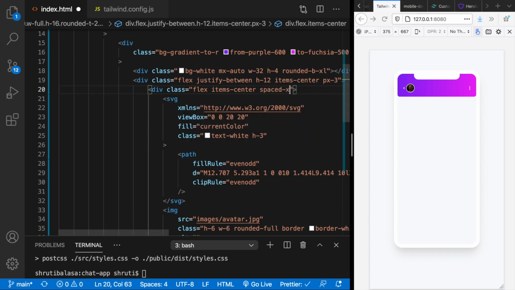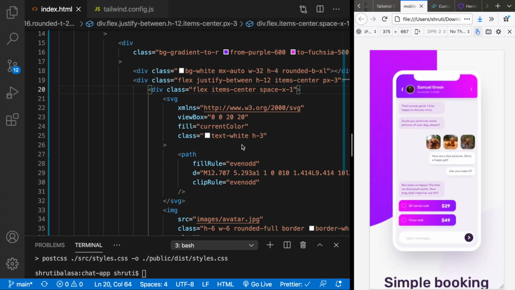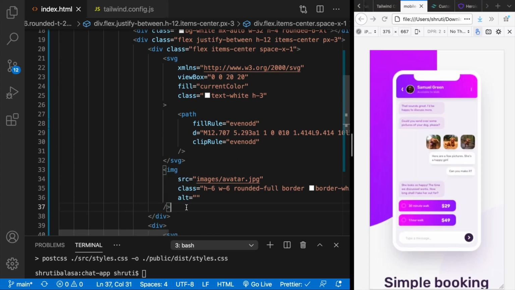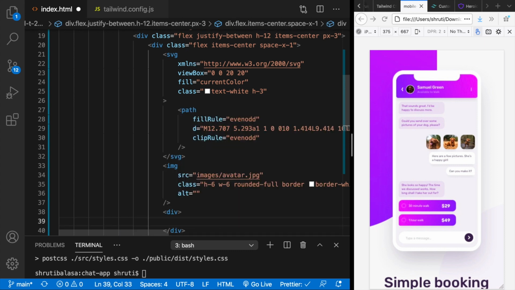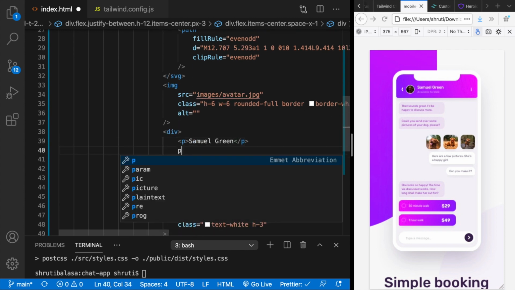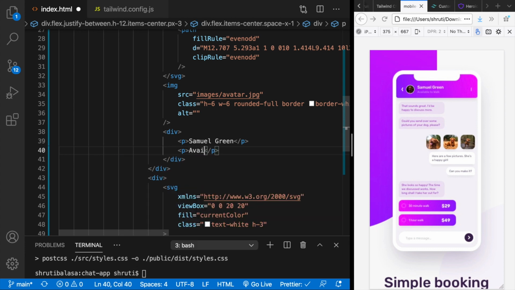Maybe space x1. Space x1 is fine. And let's add the name here within another div. So P Samuel Green, another P with available to walk.